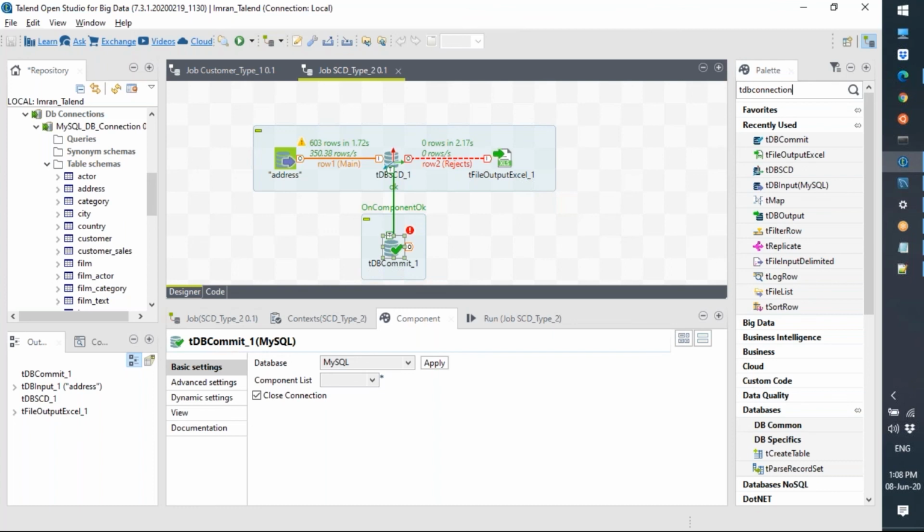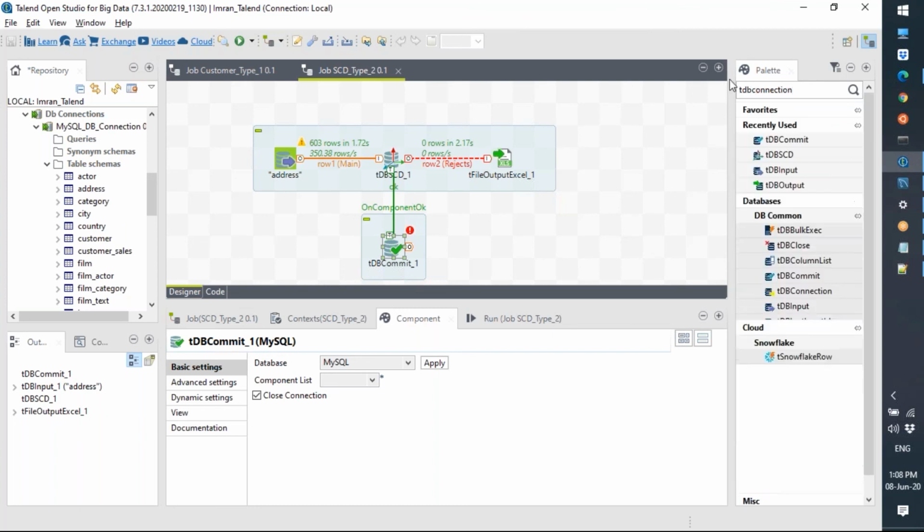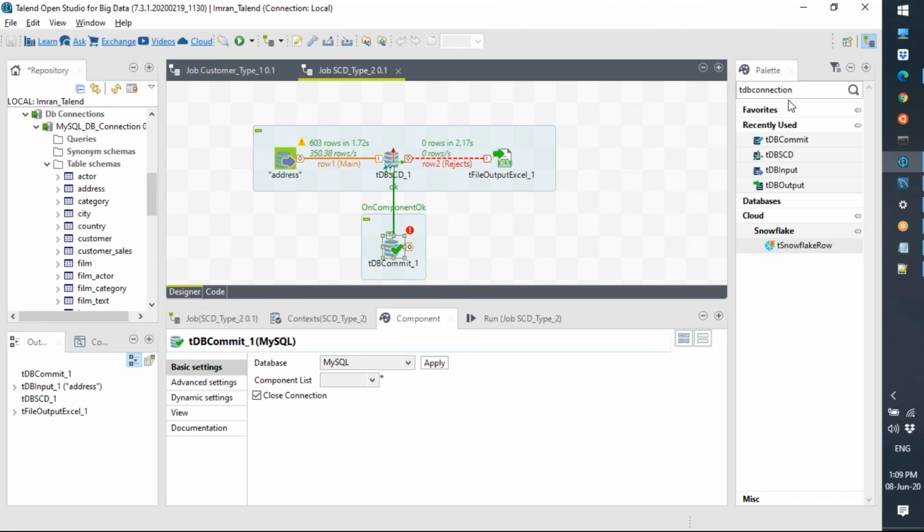But with that you are performing a row by row commit or a batch by batch commit. If you put a TDB connection, then you are going to open a connection, load all the data, and then just do a commit at the end. That's why we add the TDB commit only when we have a TDB connection. So if you're not finding it here, remove this TDB connection from your palette.